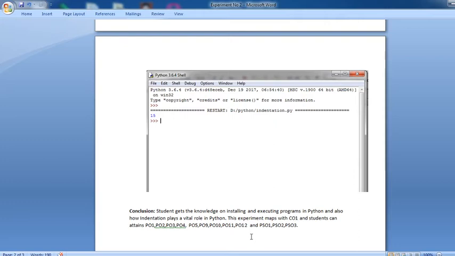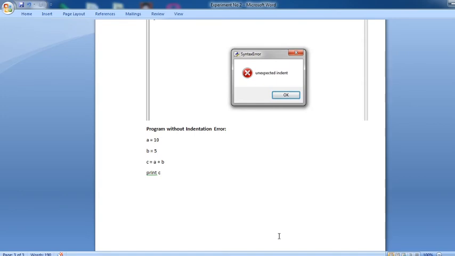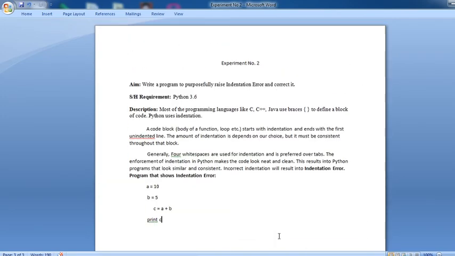Okay, in this way you can attain the PO. That is the map of PO, CO1, that the student can do PO1, PO2, PO3, PO4, 5, 9, 10, 11, 12 and PSO 1, 2, 3. Okay, now these are the theoretical parts we have seen. Now we will see the practical.